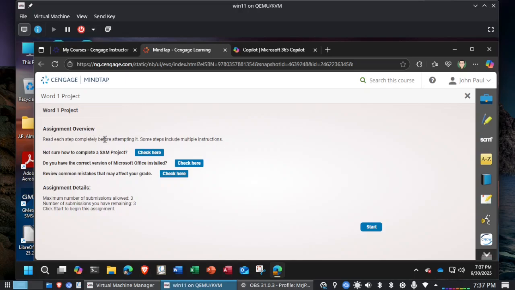Read each step completely before attempting it. Some steps include multiple instructions. Not sure how to complete a SAM project? If you click this button, it'll take you to that same video link I showed you earlier that's largely redundant.